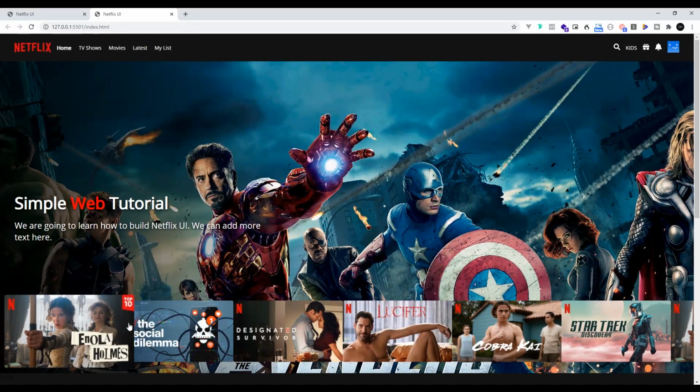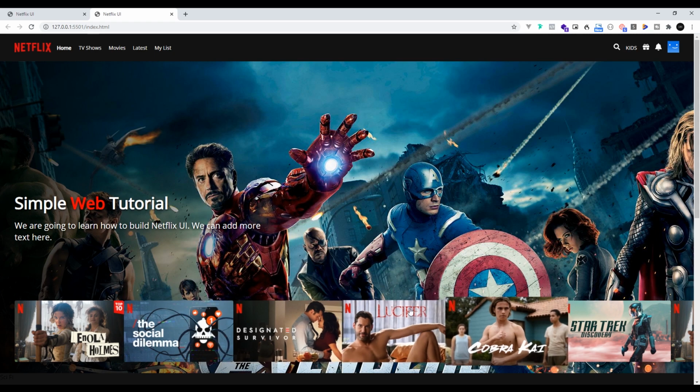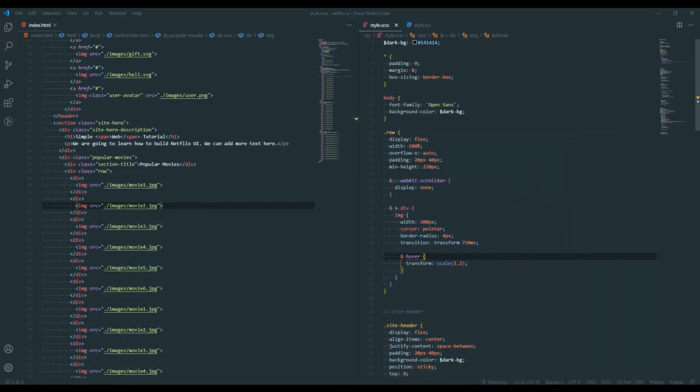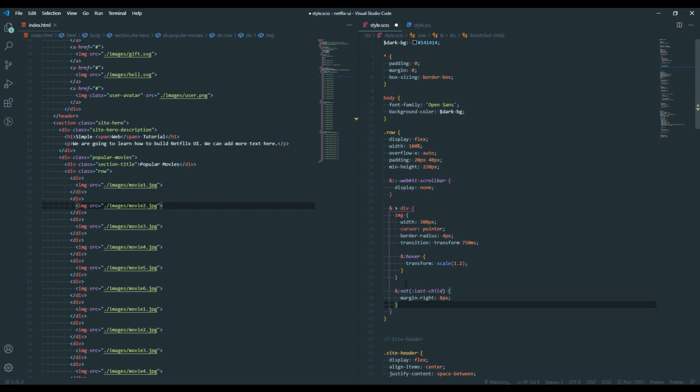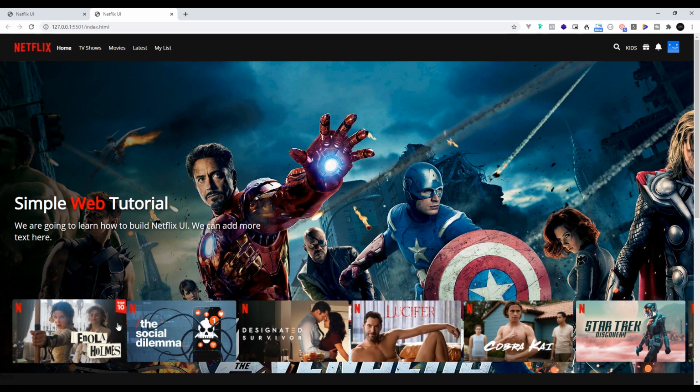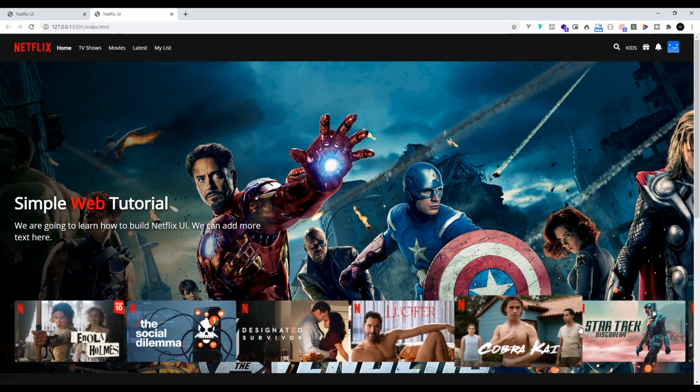So next are the margin right here. All we have to do is to target all the div and do not include the last child. So to check that one, there you go.